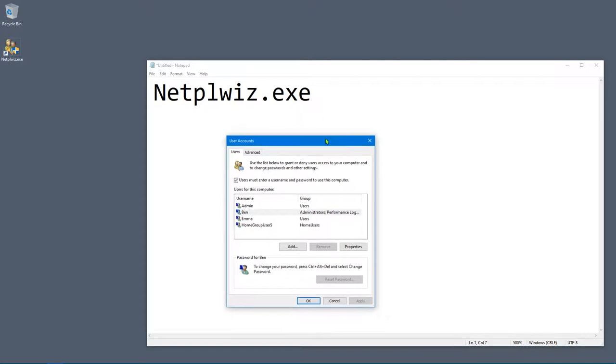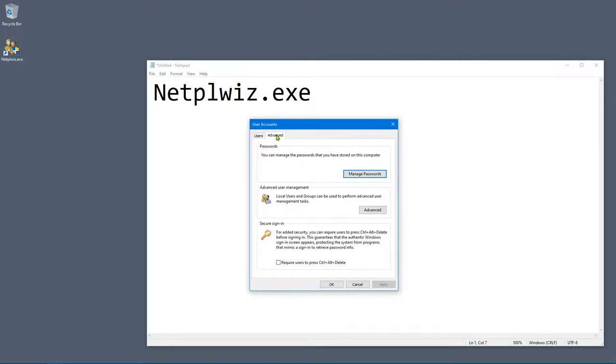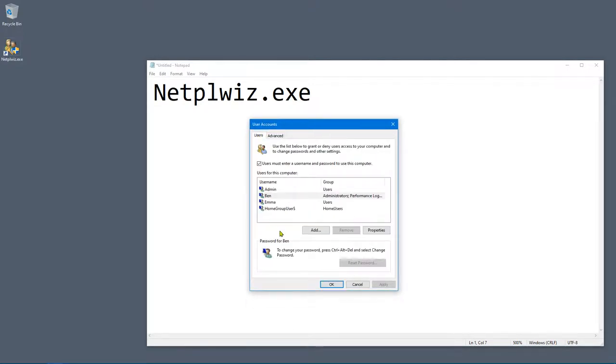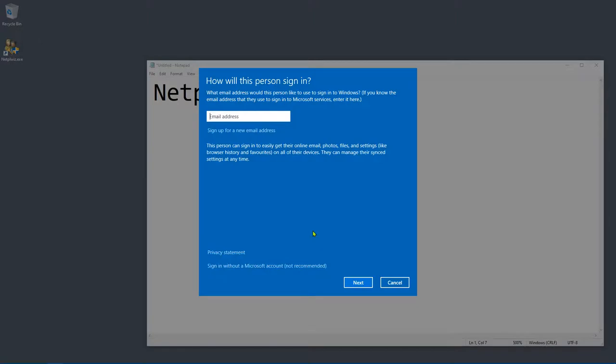Okay, so as you can see, it loads up this window. You can see the other users here that have access to the computer. All you need to do is click on add. It really is that simple.